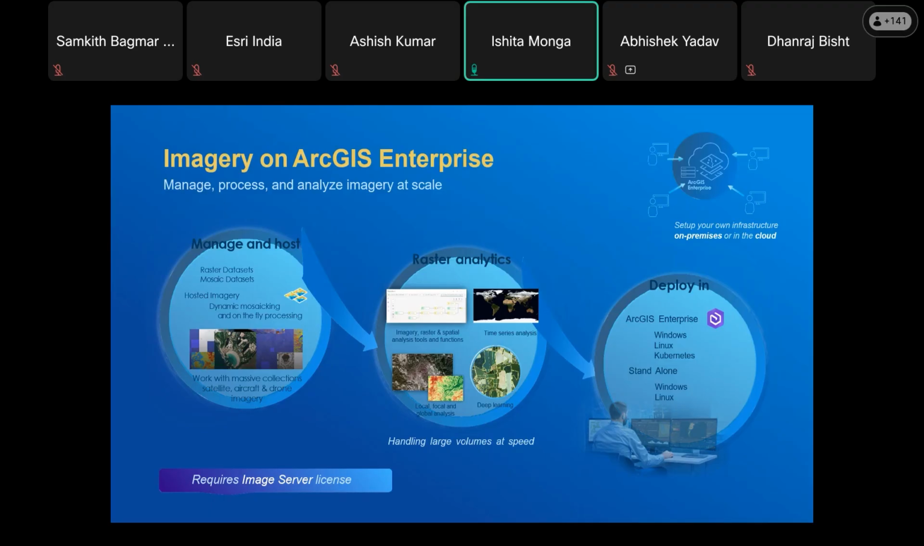So ArcGIS Enterprise provides a platform to manage these large raster datasets or mosaic datasets in the form of hosted imagery or dynamic imagery, and you can produce different kinds of analytics using the raster function templates and different other environments like deep learning environments and many other experience builder apps, web apps, where you can produce different kinds of results in order to analyze the surface of the Earth. We can deploy ArcGIS Enterprise on premises as well as on the cloud.